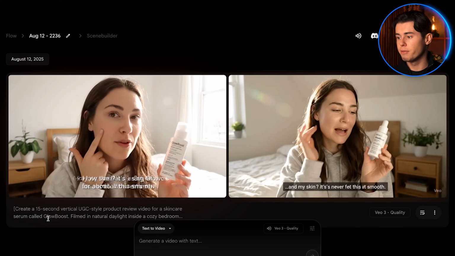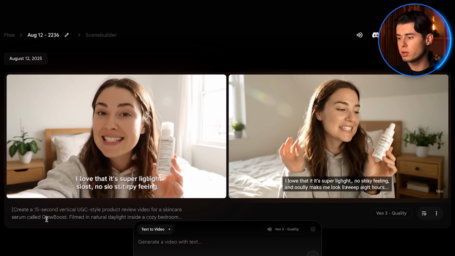And yes, the realism is there. You can absolutely create something visually convincing for UGC ads with Google VO3.